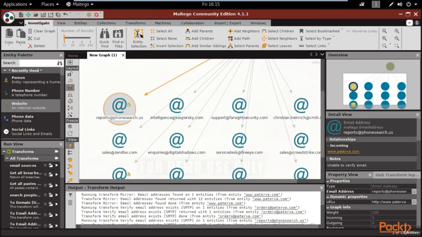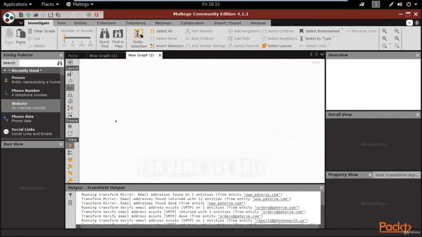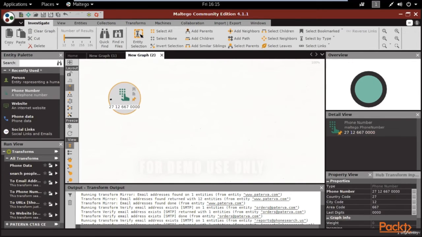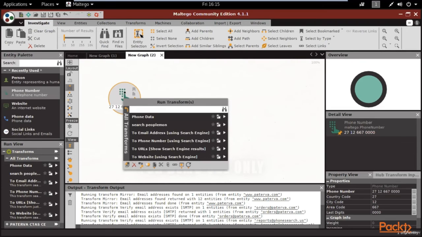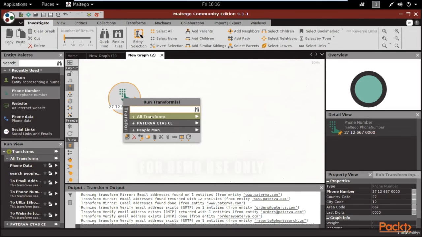And now let's create a new graph and try to work with a phone number. Here is the number set by default by Paterva, so I don't think we'll find anything interesting here, and I won't run it, but just show again how it works. Everything is the same. We right click on it and check every option here. And if you wish, we can run all transforms at once. So this is the option all transforms.